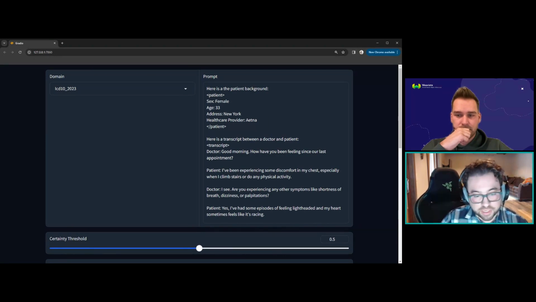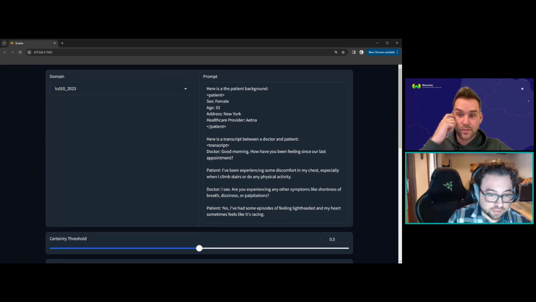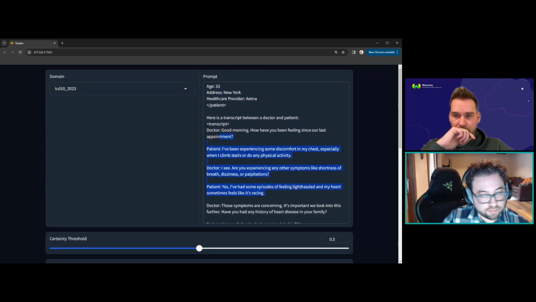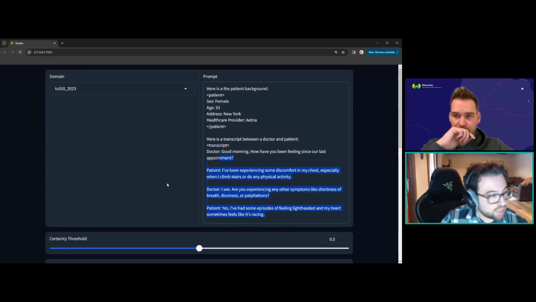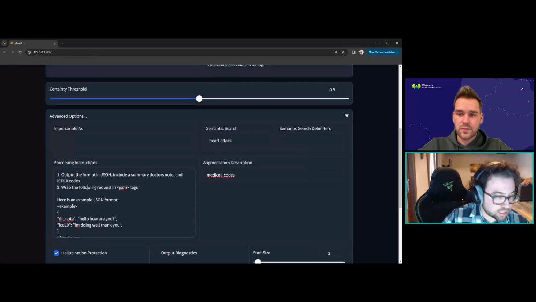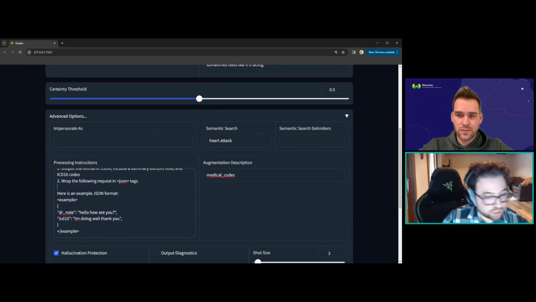And then I have a prompt. Typically in code, in Lambda, this is being made dynamically. So we're taking the form output from the user, we're inserting it here. And then we're taking the transcript from the doctor-patient conversation. And then what we're doing is we are giving it some processing instructions. For example, I want to output as JSON. I want a summary of the doctor's note and the ICD-10 codes. And I gave an example of a JSON response that I'm expecting to see.